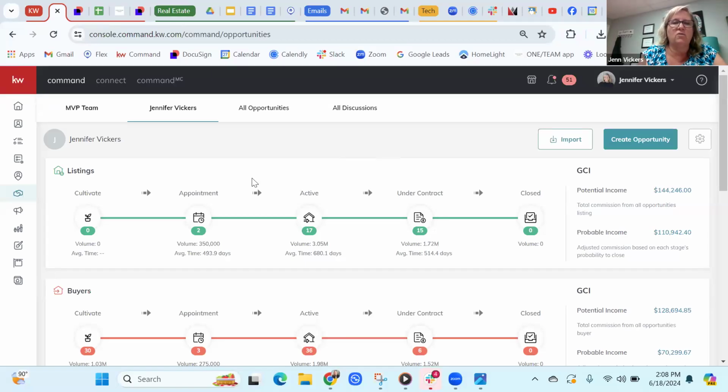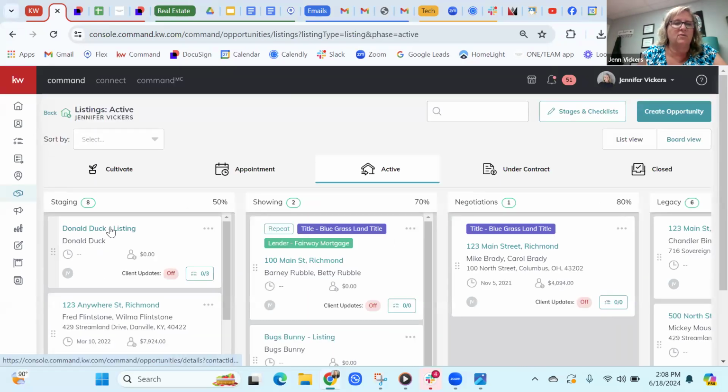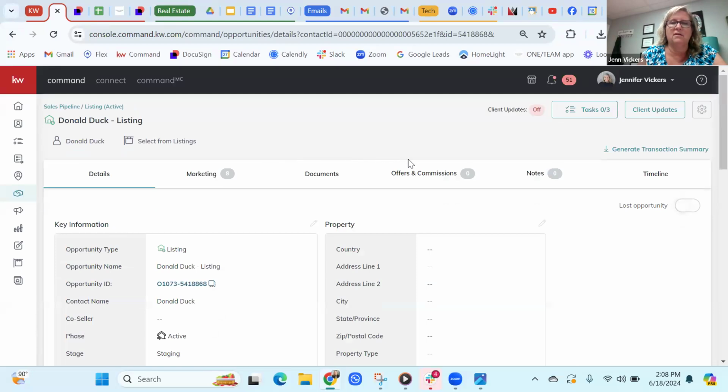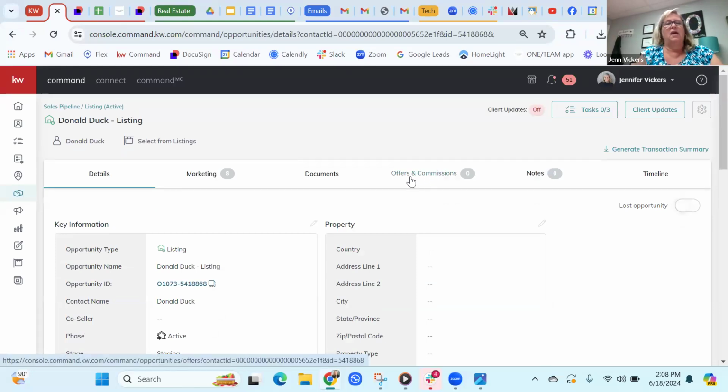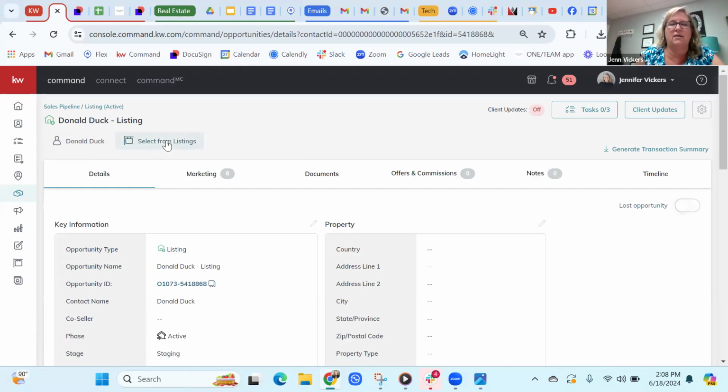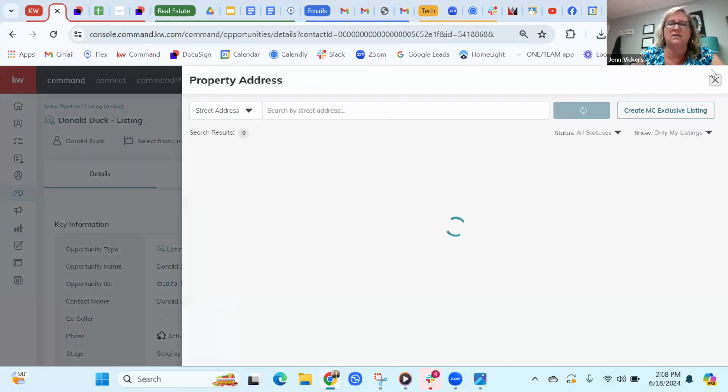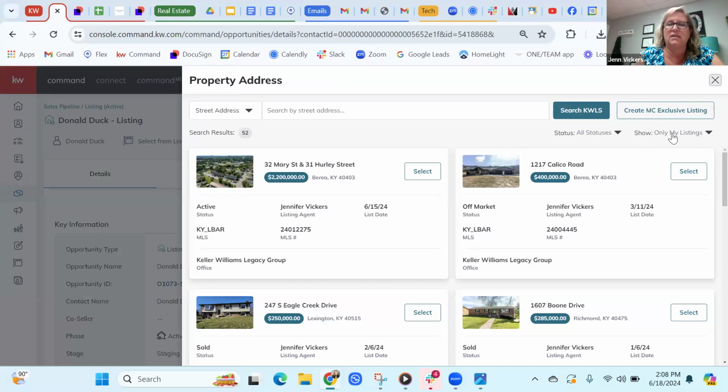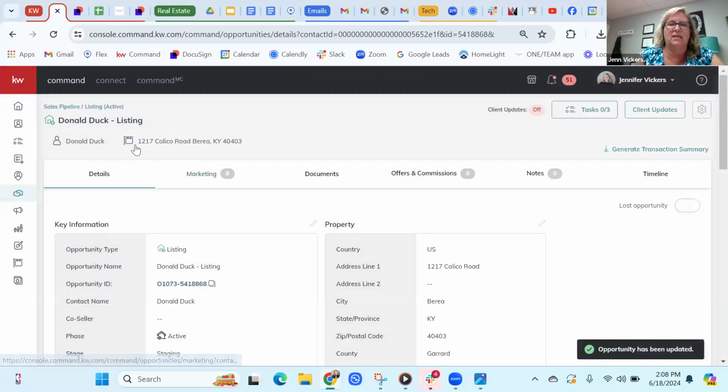Okay, so let me see if I can find one. I probably should have done this before recording. Okay, this one doesn't have a commission. This is a listing. I don't have a listing selected yet. I can choose only my listings, but you can choose any listing in here.